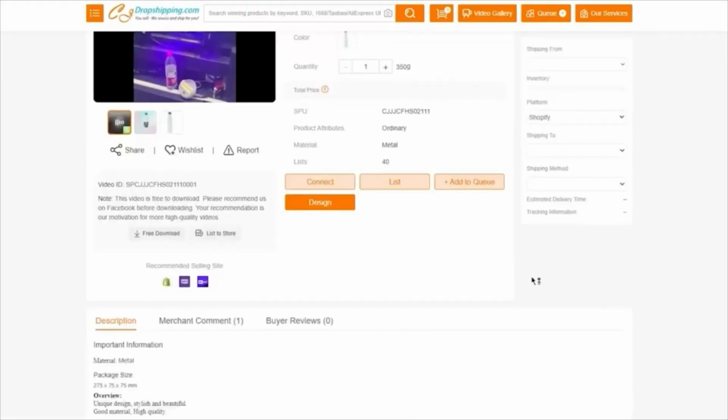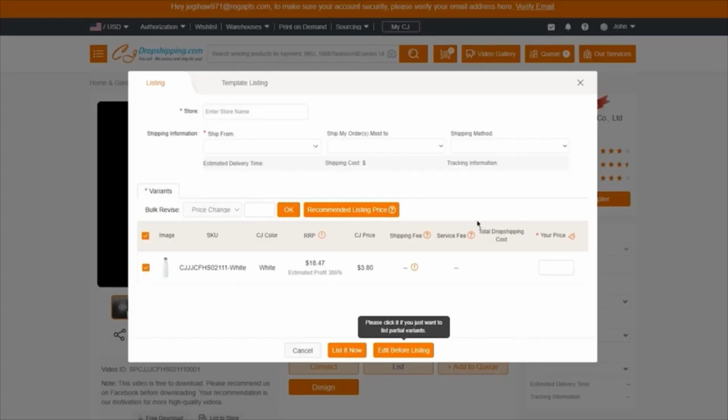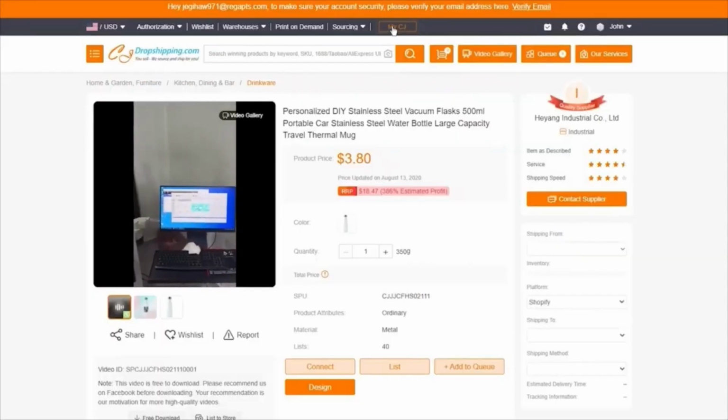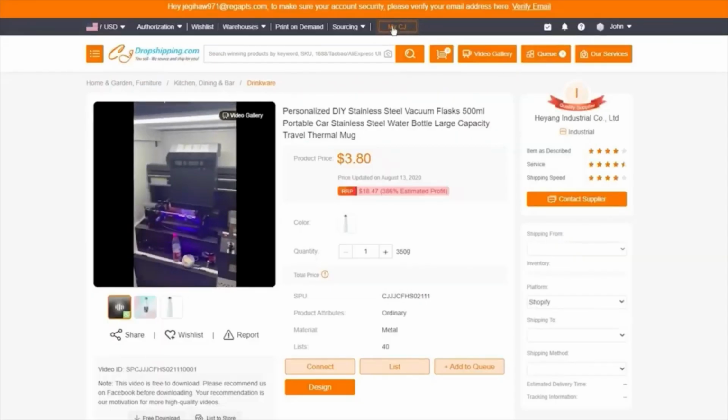So once your authorization is processed, as I stated, you're simply going to click on list. And once you click on list, it's going to ask you to enter your store name. Now, in the case that it says that no data is entered on your store, you're simply going to go ahead and click on My CJ. Once you click on My CJ, it's going to take you into your CJ Dropshipping dashboard.